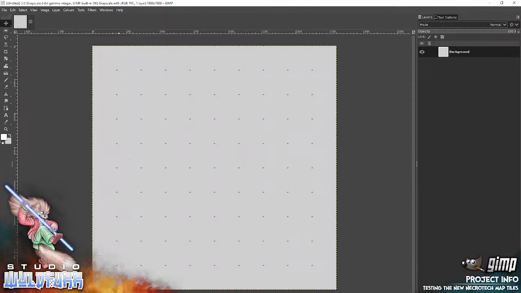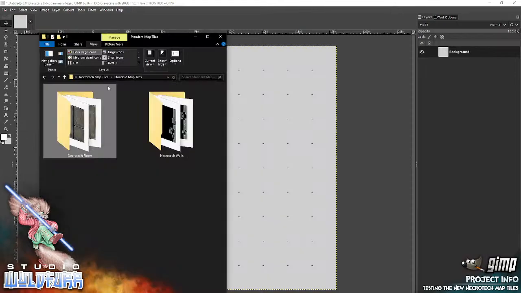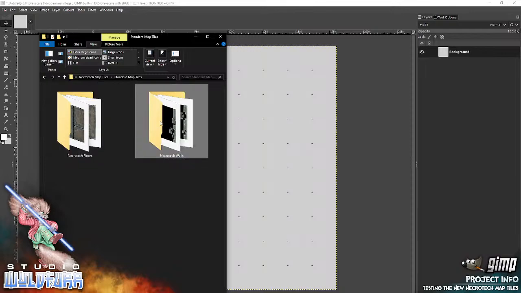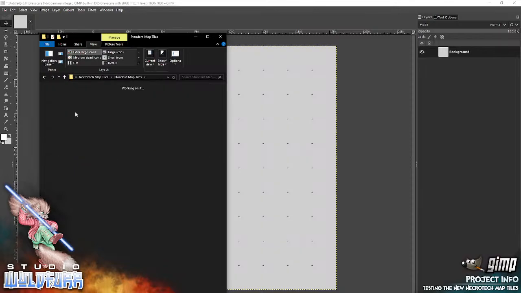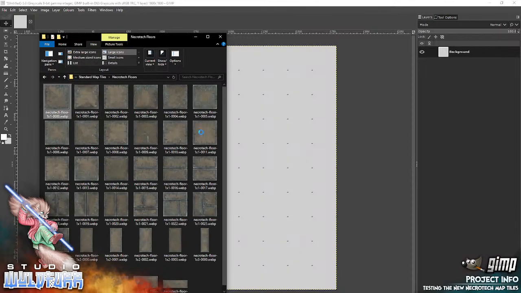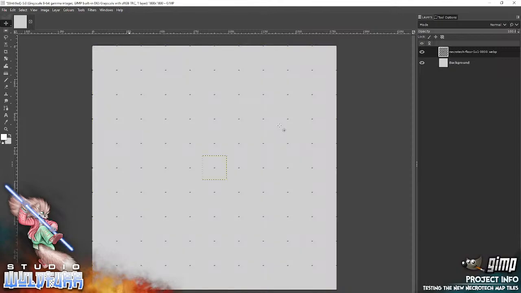So let's start off. I've made a blank map canvas. It's 10 grid squares by 10 grid squares, and it has a light grey background color, because if you go white straight off, it's a bit hard on the eyes. I prefer having a light grey. So let's start with the floor.